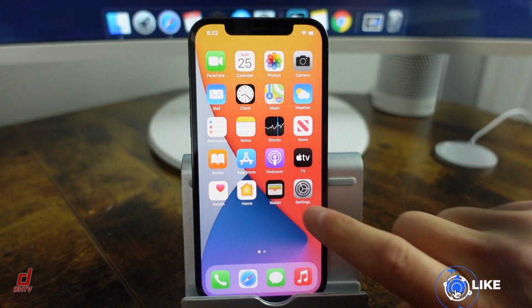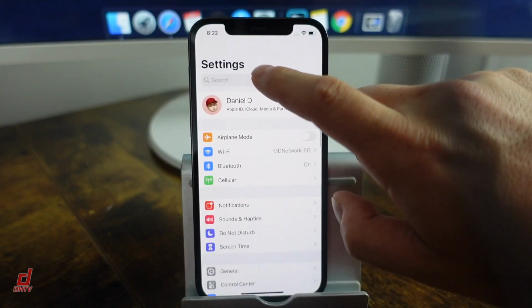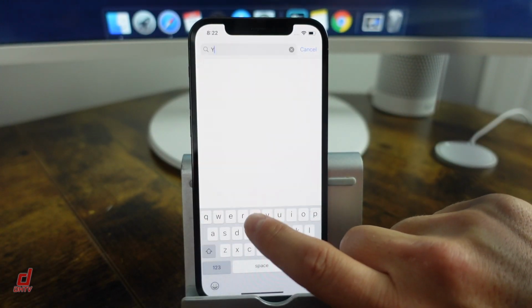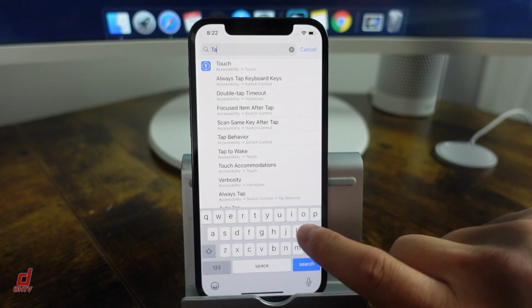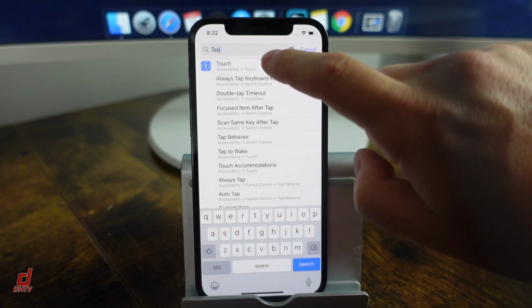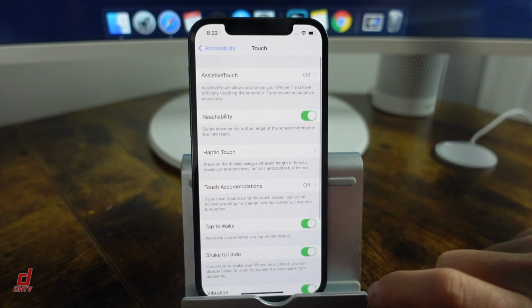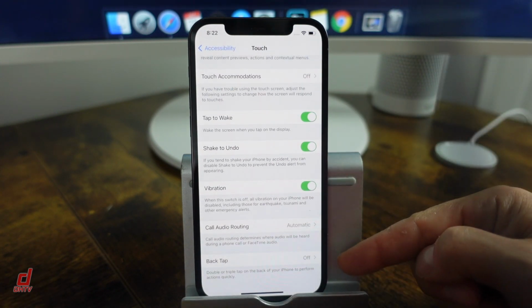The next tip is called back tap, and I did a full video on this. I'll link you to that one in the description as well. But we're just gonna go into our settings app here and type in tap, and that's gonna bring up our touch settings. So we'll tap on the touch settings here, and we're gonna scroll all the way to the bottom and you'll see back tap.